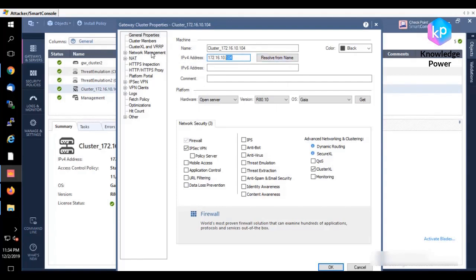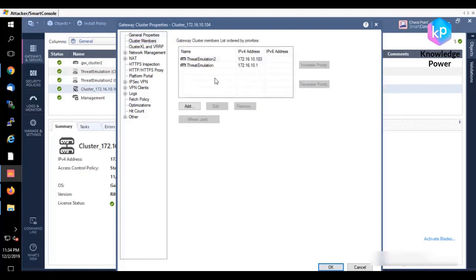Then you navigate to cluster members, and over here you're going to have all of the members that are going to participate in the cluster membership. I already have a threat emulation device with that address. You already know that from the topology, 172.16.10.1. In order to build it up, you have to install a second device with the same configuration, same operating system, same hotfixes. It has to match. It has to be absolutely the same.